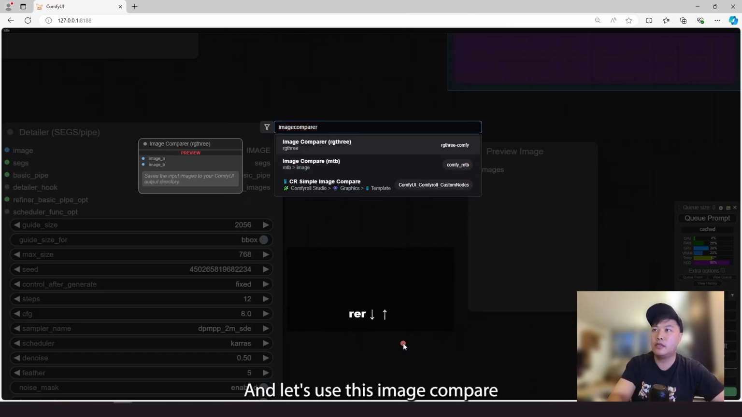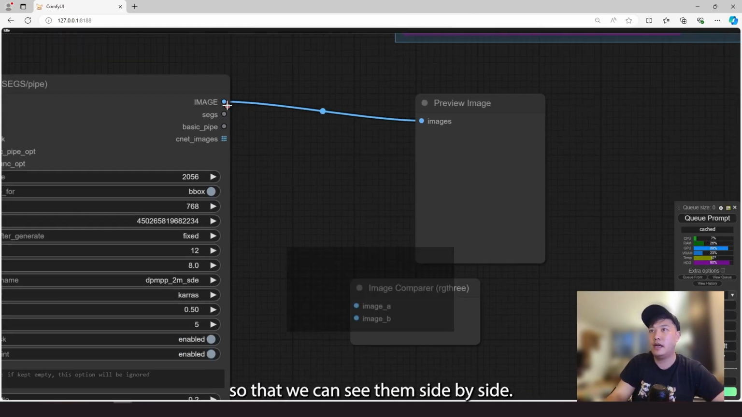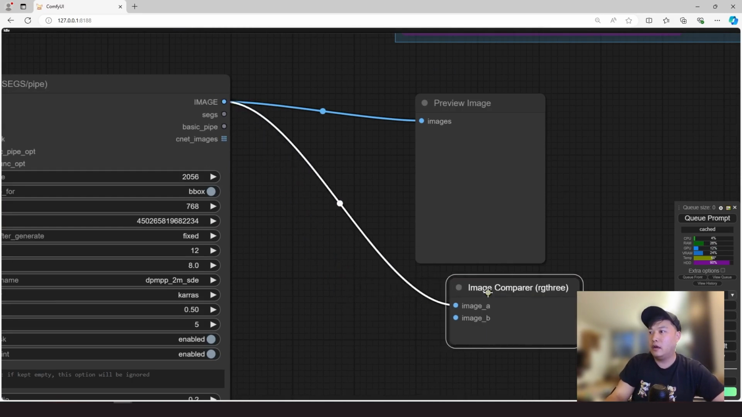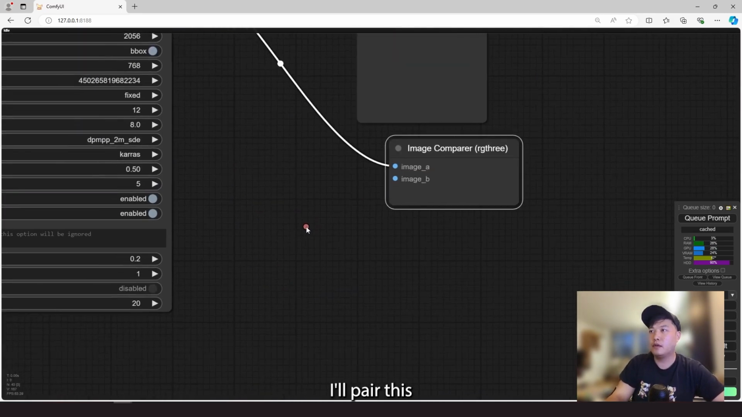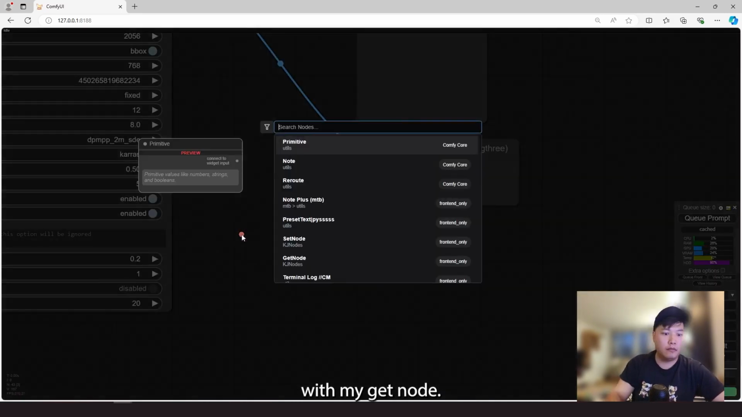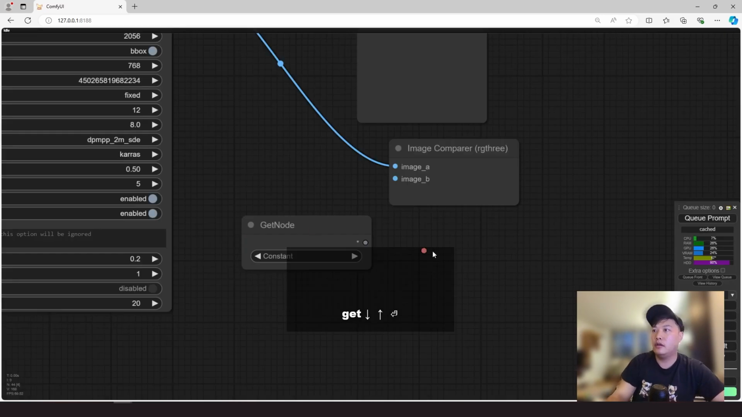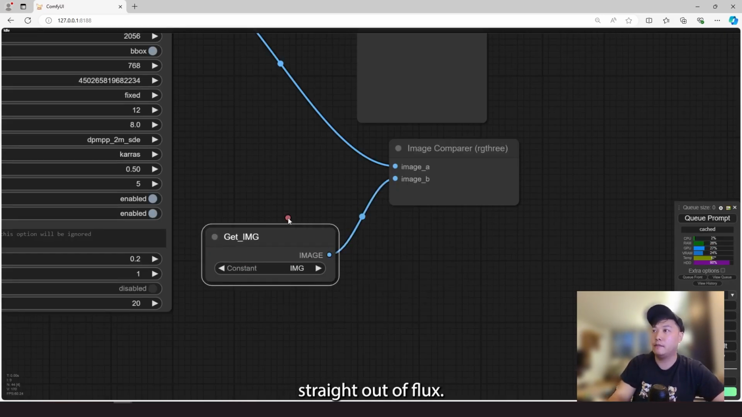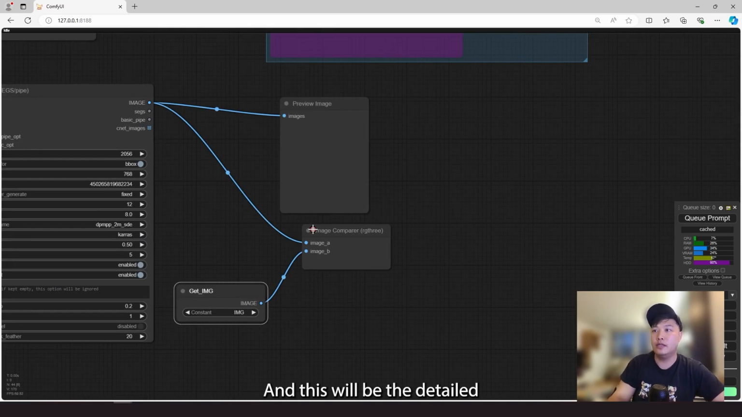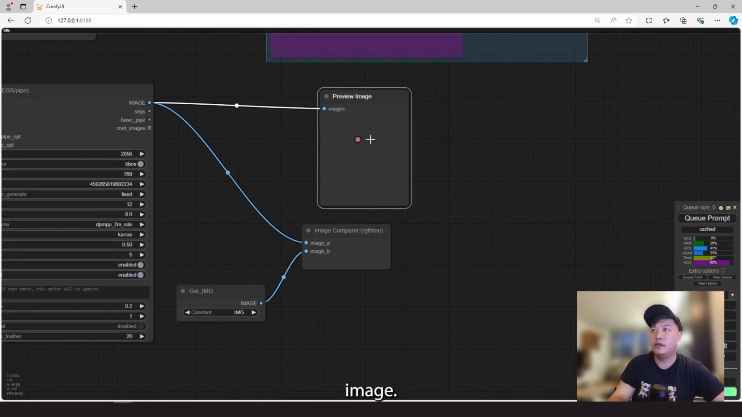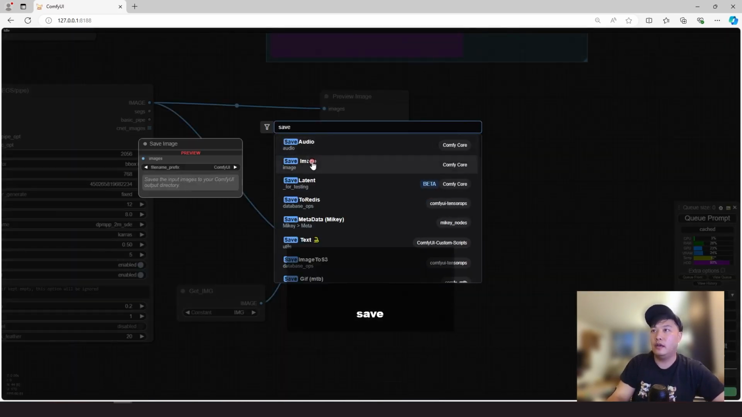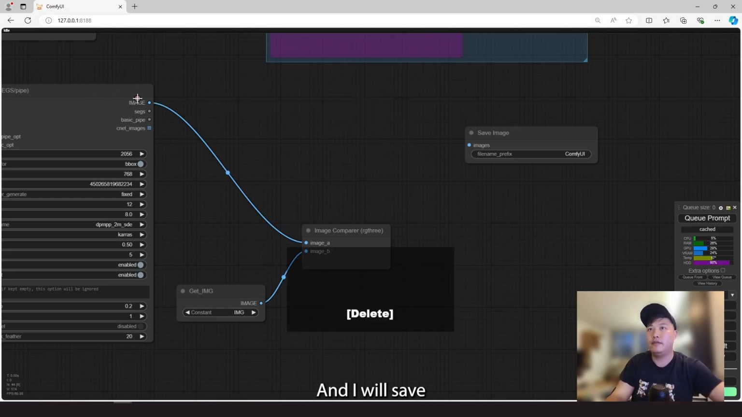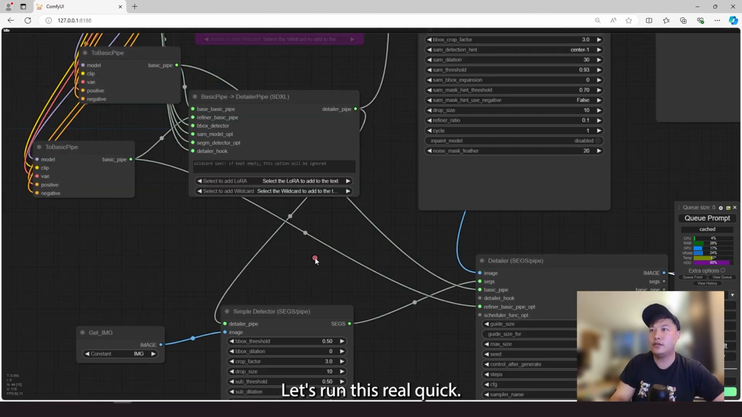And let's use this image comparer so that we can see them side by side. I'll pair this with my get node. And this is the original. This will be the image straight out of Flux. And this will be the detailed image. And I will save. Okay, let's run this real quick.